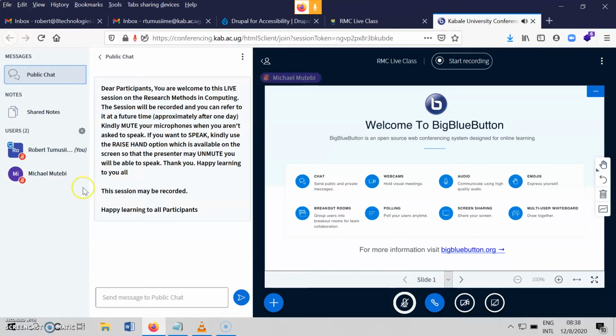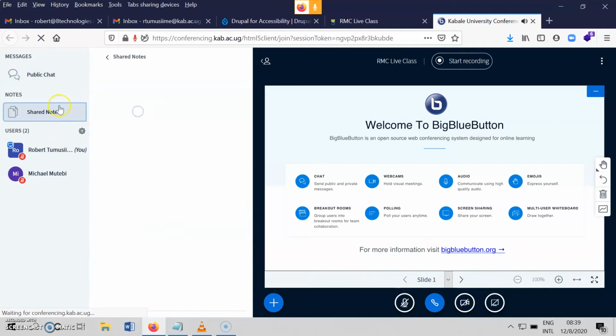So the next thing we have to do here is to look at the different sections. We have the public chat section where we are able to send messages to the entire room. Then we have the shared notes area here. Then we have the user list here. So under shared notes, you can add something that you want to share, or the members within the class can put their own notes. They are not able to override the others.